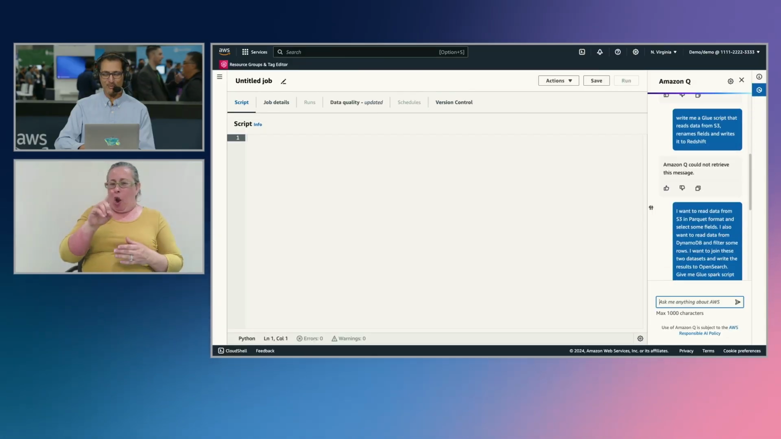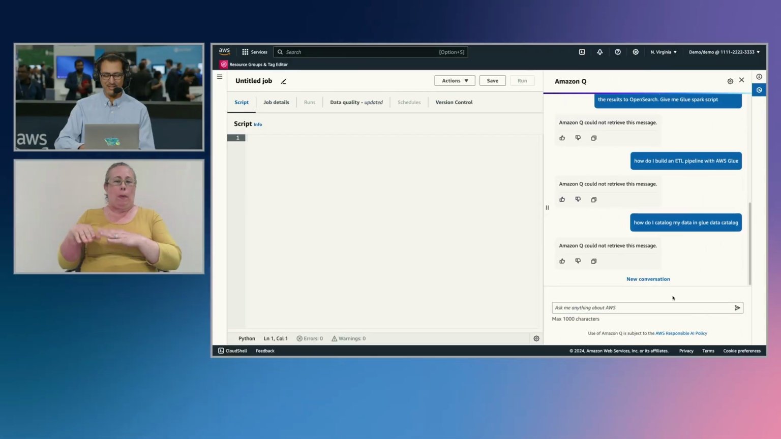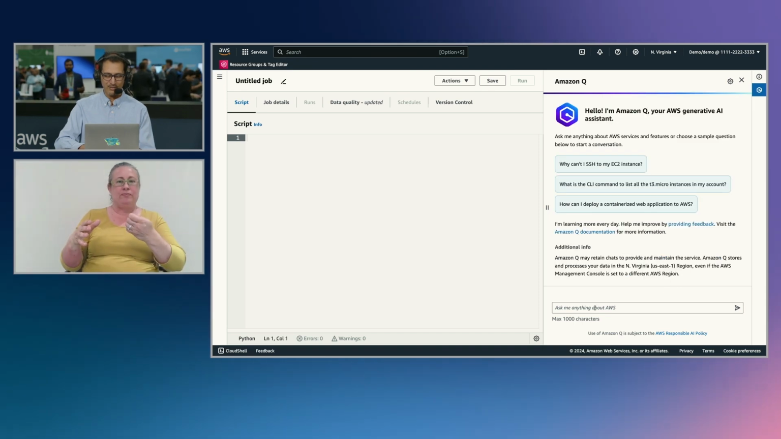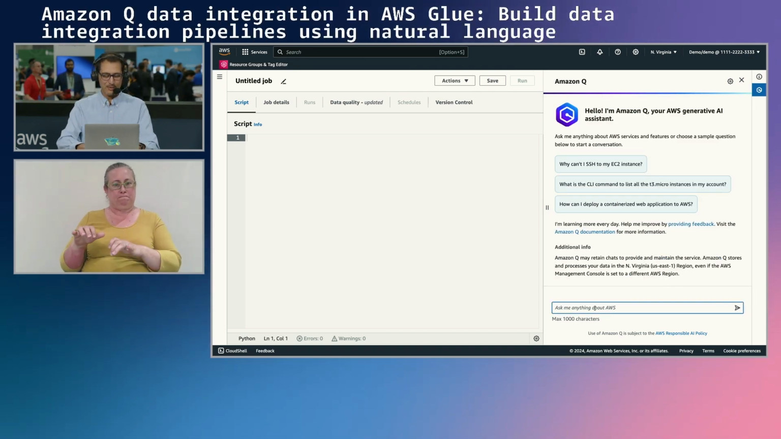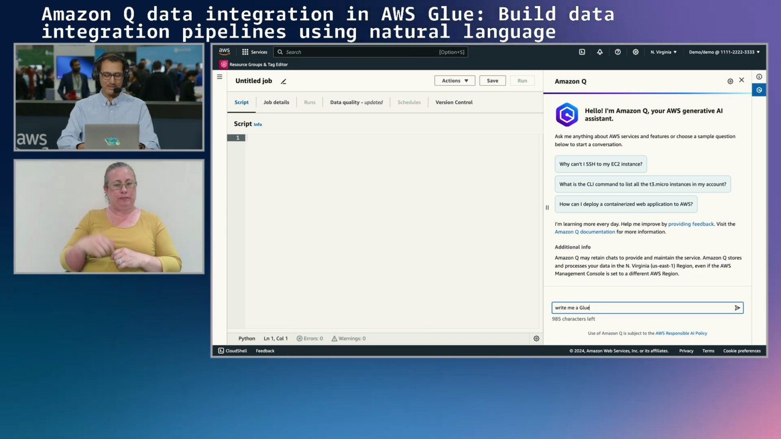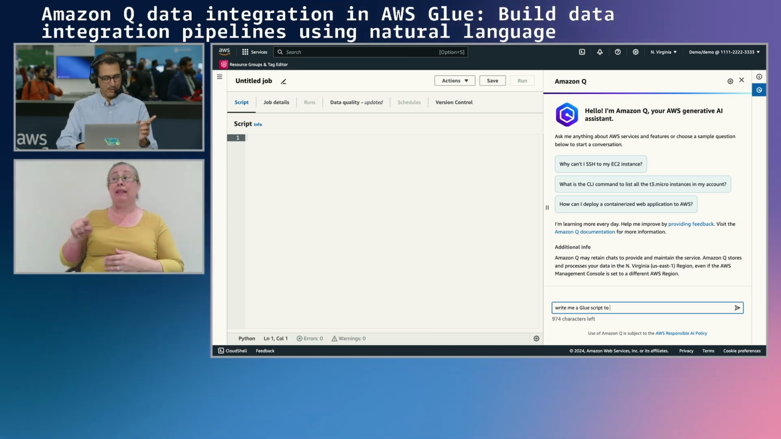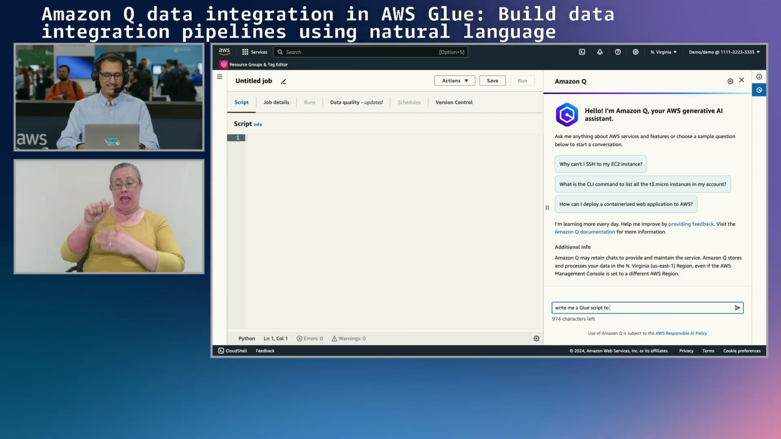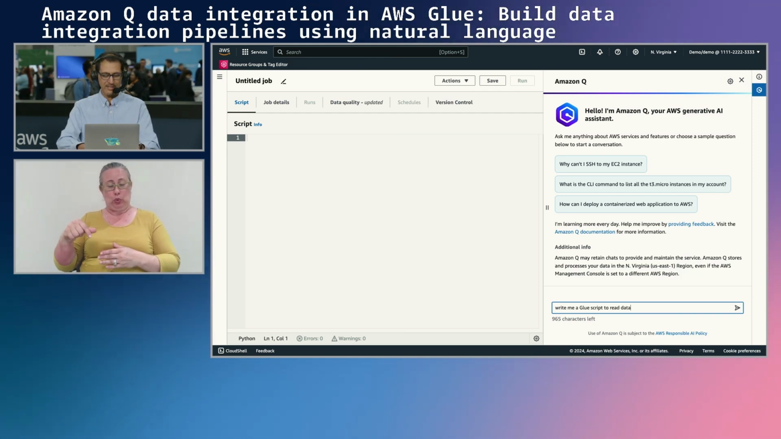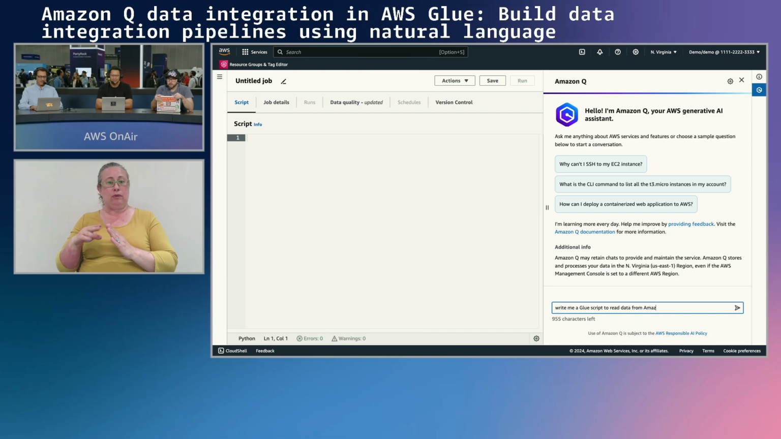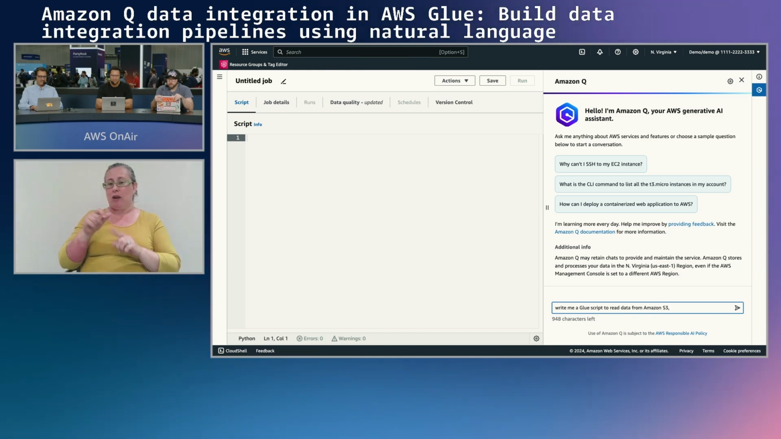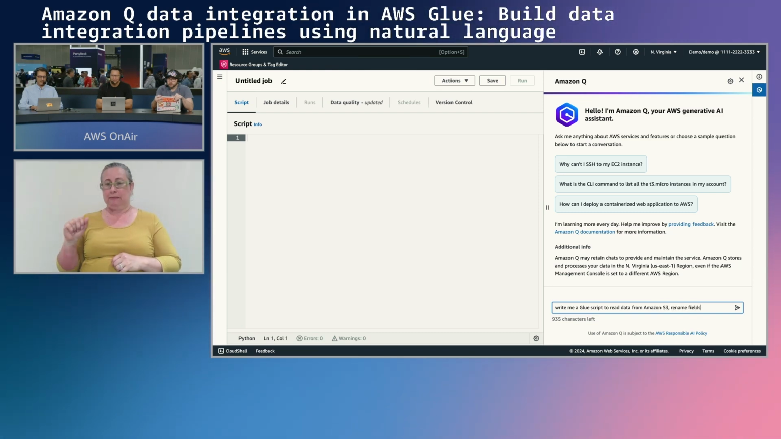So what I'm going to do is open up this Q console, let's start a new conversation, and I'm going to type something. I'm going to ask Q, write me a Glue script, using the Amazon Q developer data integration with Glue, to read data from Amazon S3, rename fields, and write it to Redshift.